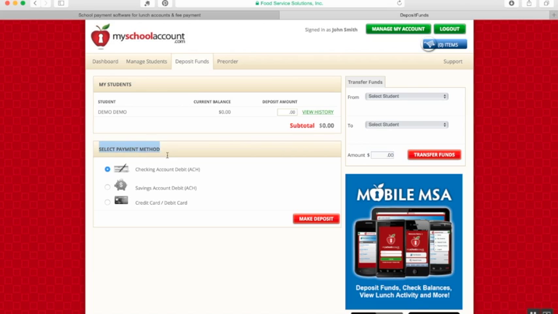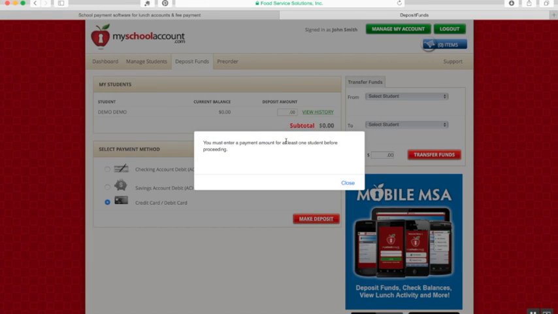You'll see on the bottom section of this window, it says Select Payment Method. You can click on the radio button next to the option that you want to use. Let's say we're going to do credit or debit card. We click on that button and then left click Make Deposit. And it says you must enter a payment amount for at least one student.